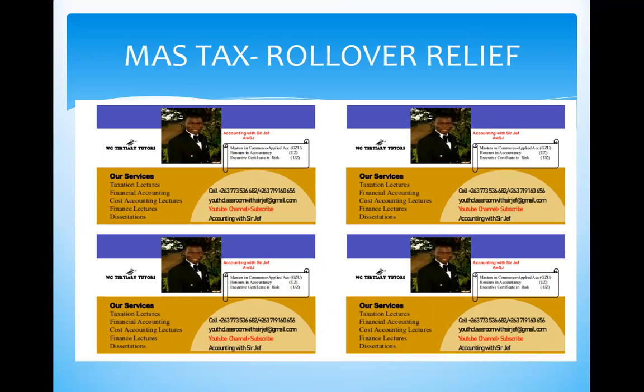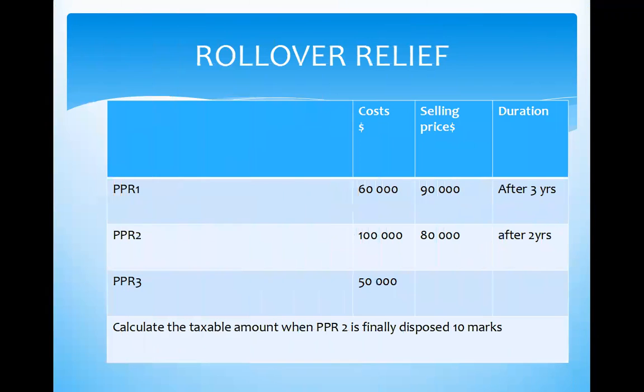Okay, then we're saying full rollover where all proceeds are used to acquire a new PPR, right? Then there will be a partial rollover when some of the amounts have not been used to acquire the other PPR or PPR number 2. So I want to cover this using this example.